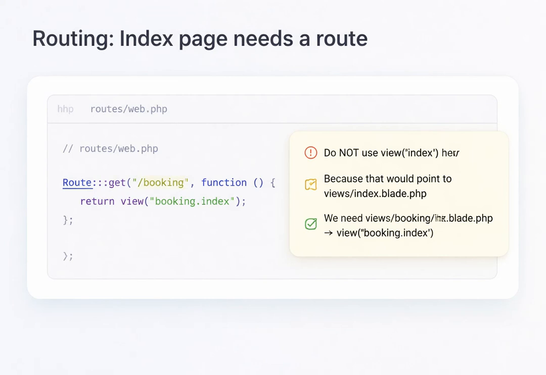A key rule the instructor emphasizes is if you create a page, you need a route to view it. For the booking list page, the route can be something like /booking, and because the file is inside a booking folder, the view name should be booking.index. If you wrote view.index, the framework would look for a top-level index view, not the booking folder's index.